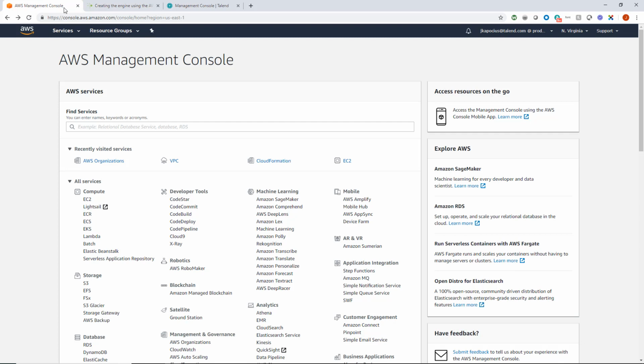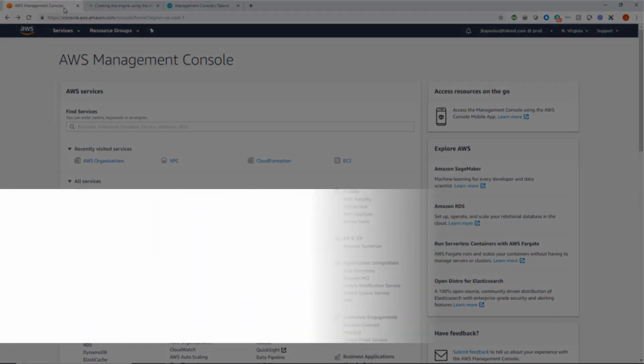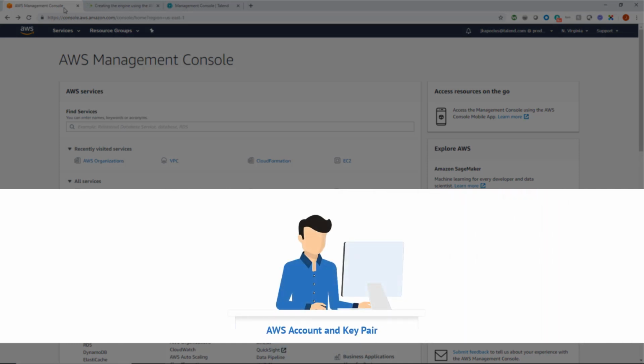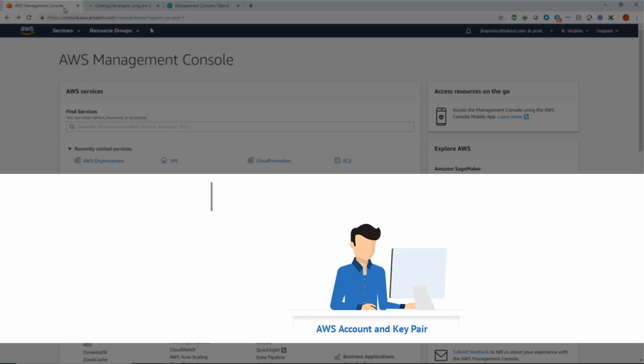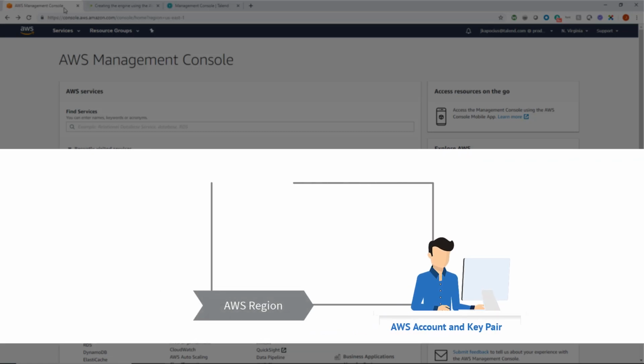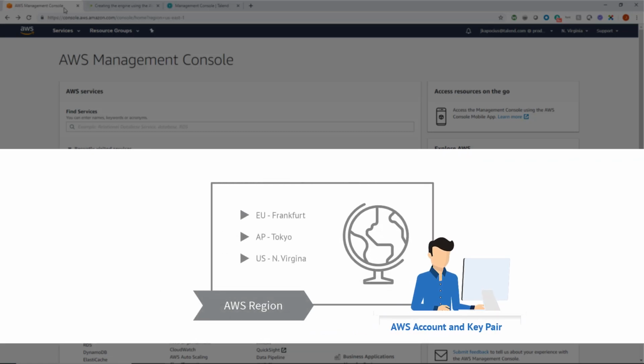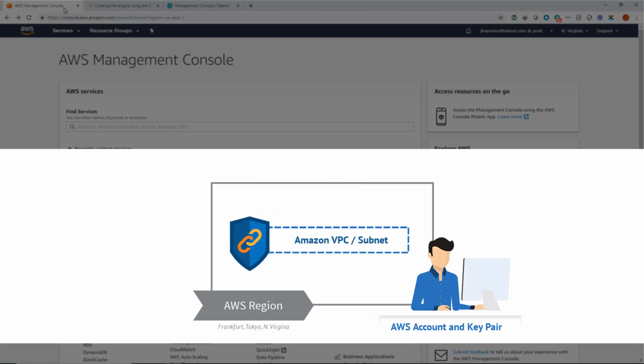Before I begin configuring the AWS CloudFormation stack to host my Pipeline Designer Remote Engine, there are a few prerequisites that need to be satisfied in my AWS environment. First, I'll need to establish an AWS account with the proper EC2 CloudFormation privileges. Then, I need to create an AWS key pair specific to my region, which could be one of these three available regions. I'll also need to establish a VPC and subnet for my remote engine to execute within.